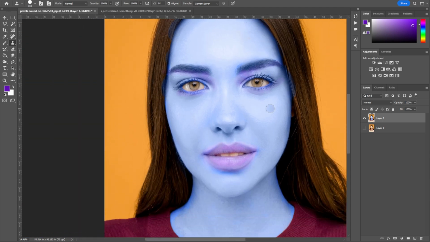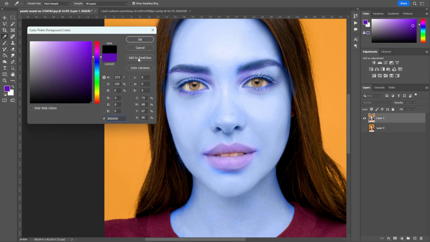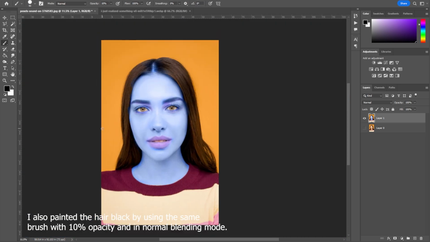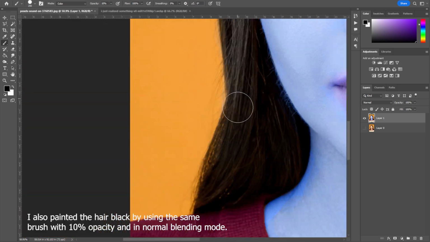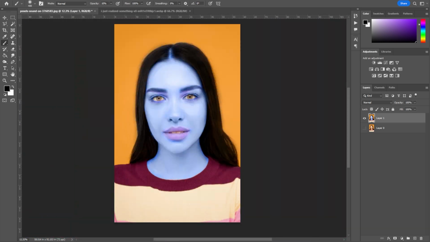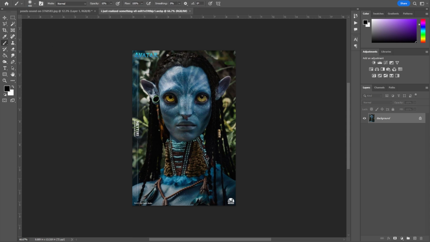Now we're going to modify the ears. If the person has long hair, use the clone stamp tool to copy the hair over the ears. And for short hair, paint the ears black to blend with the background or import Navi ears from an online source. To do this, find a Navi ear image online and import it to Photoshop.